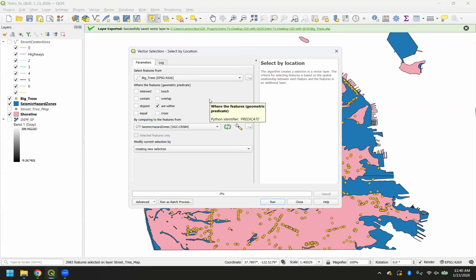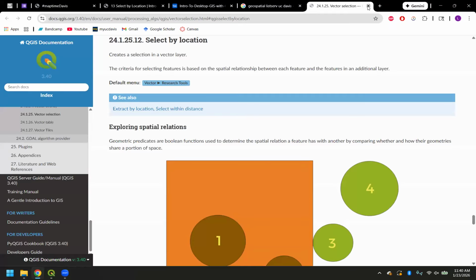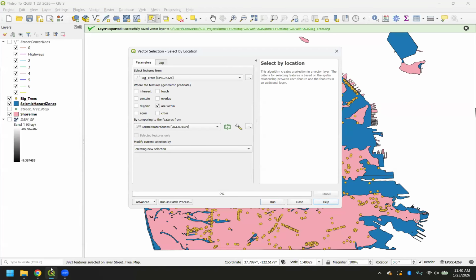I don't know, maybe if the tree is on the edge, it might be okay. We want to select big trees that are within seismic hazard zones. So in that case, it actually won't matter because points are infinitely small, just like when you think about what a point is. Are within is more important for polygons. If you have a big polygon and you were selecting little ones, intersect would get anything that overlaps, if they touched at all, but are within would mean that the entire polygon you're selecting has to be inside the other. I think the results will be the same for points regardless, because like I said, points are infinitely small. They're either in or out. They can't be half.